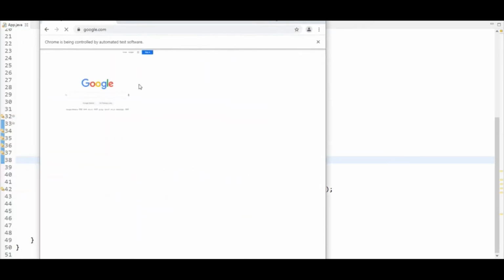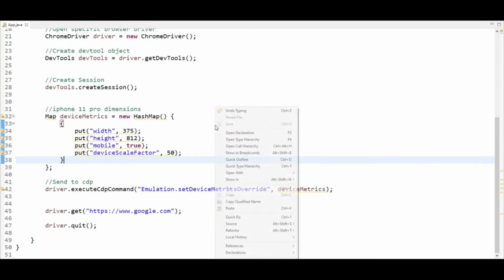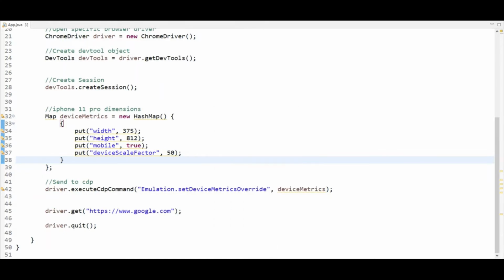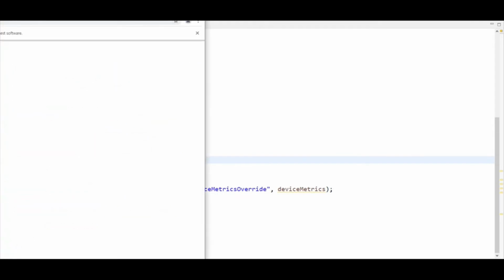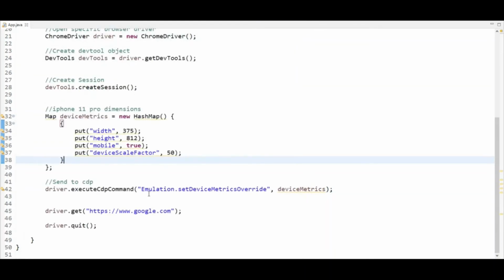Okay, this is the browser. You can see here. You saw that. Okay, let me run it again. So those were the dimensions of the iPhone 11 Pro. If you had run it in the simple way, it would have opened as a normal Chrome browser, right? So that's all from this video, guys.